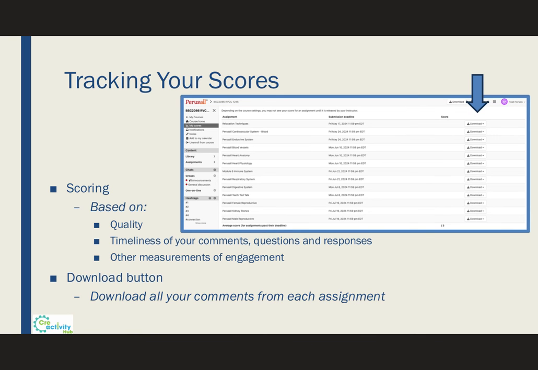Once you click on My Score, then this page will open up. You can see right over here that there are different assignments. For each assignment, there's going to be a download button. If you click on this download, you will be able to see how you got the score that you got.